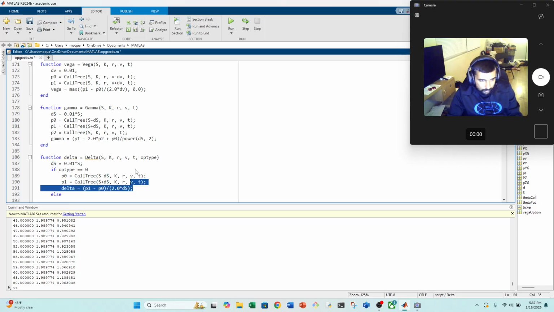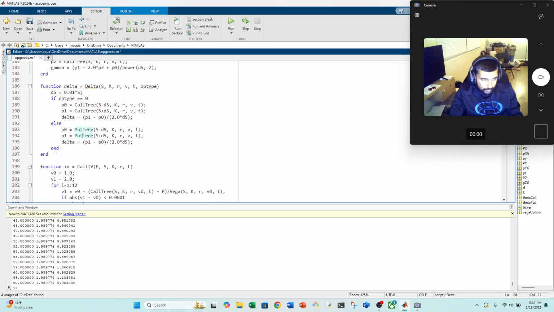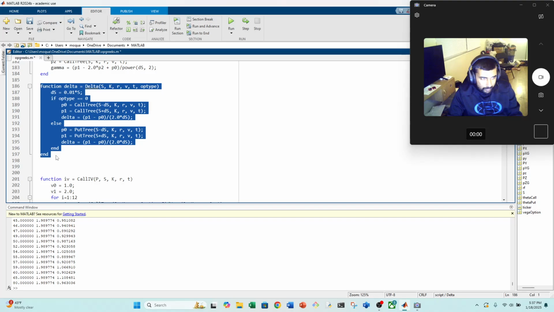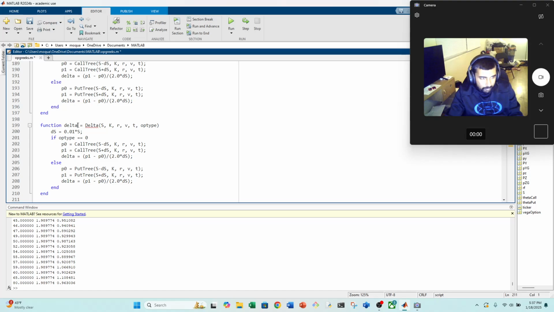So that's the call delta, and I could actually copy this and then place it here. So this will be put tree instead. Yeah, put tree. So we got the delta, and now I could do the same thing with theta. So what I'm going to do is copy this function and then come down here, paste it, but this time I'm going to change it around. So theta, and then this is theta.